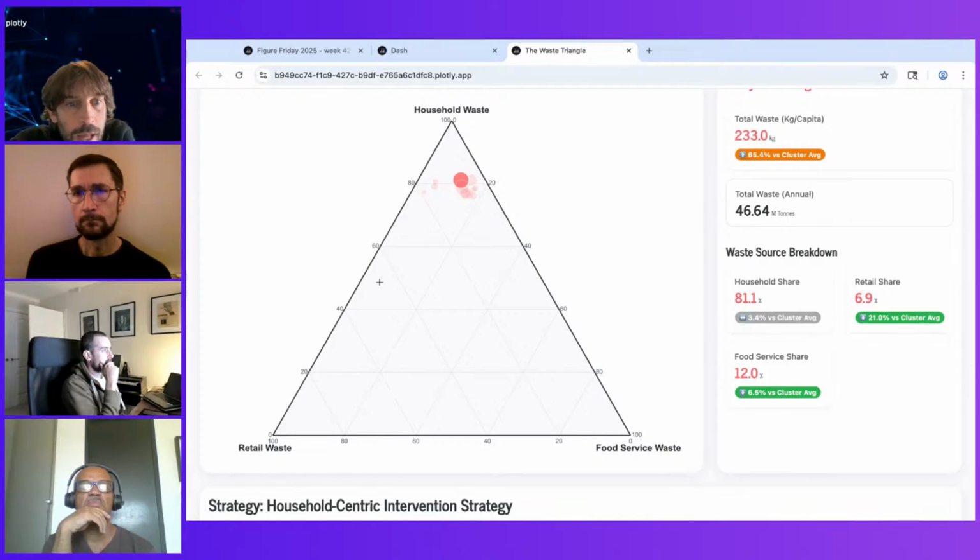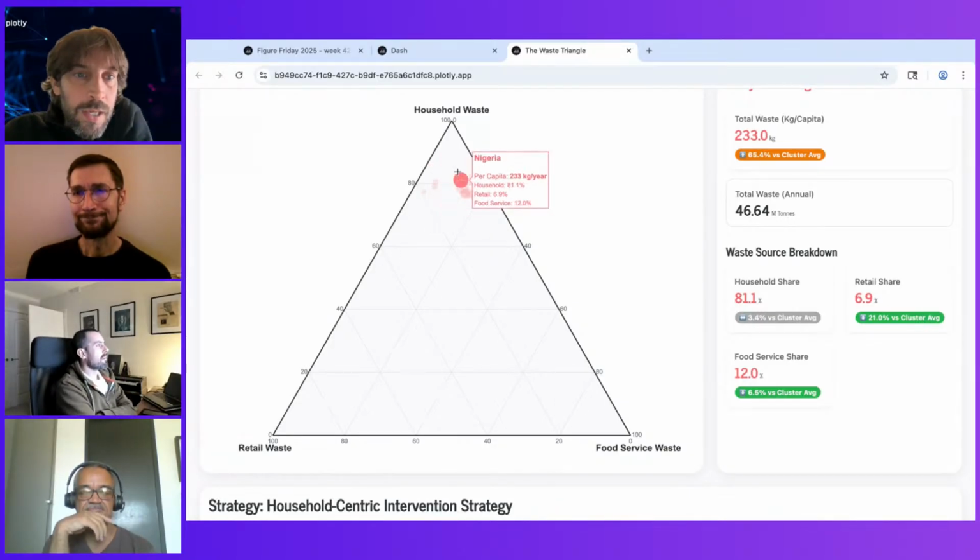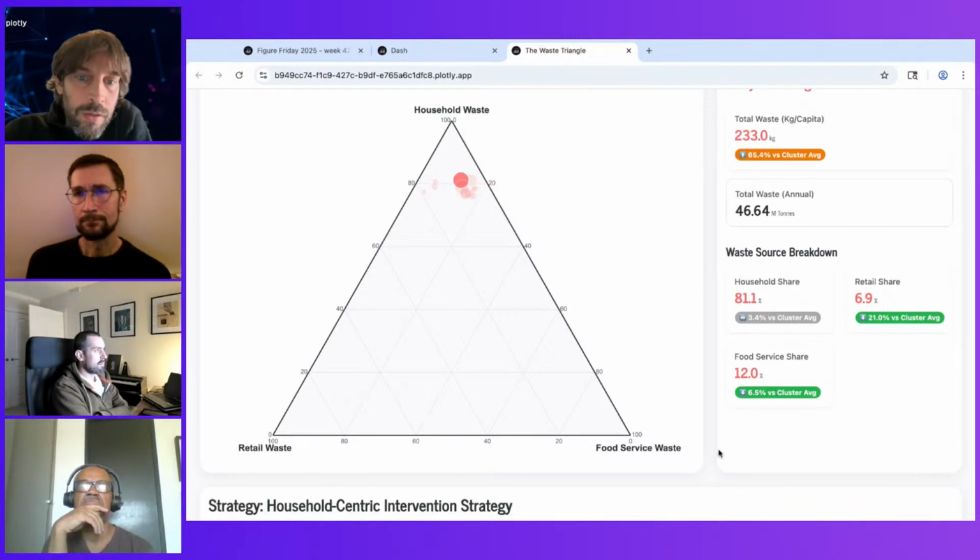But the other lines are diagonal. So let's look at Nigeria again. Look at retail: it is 6.9, because it's right here, at the base. So retail is right here.